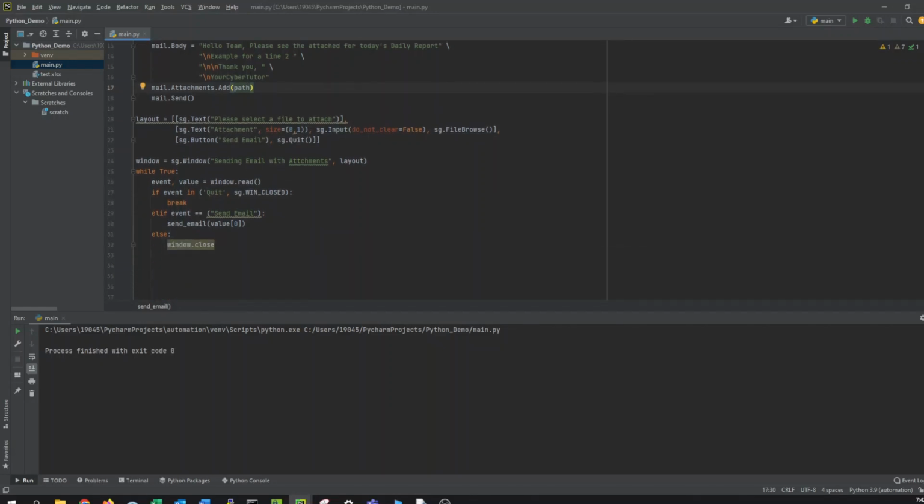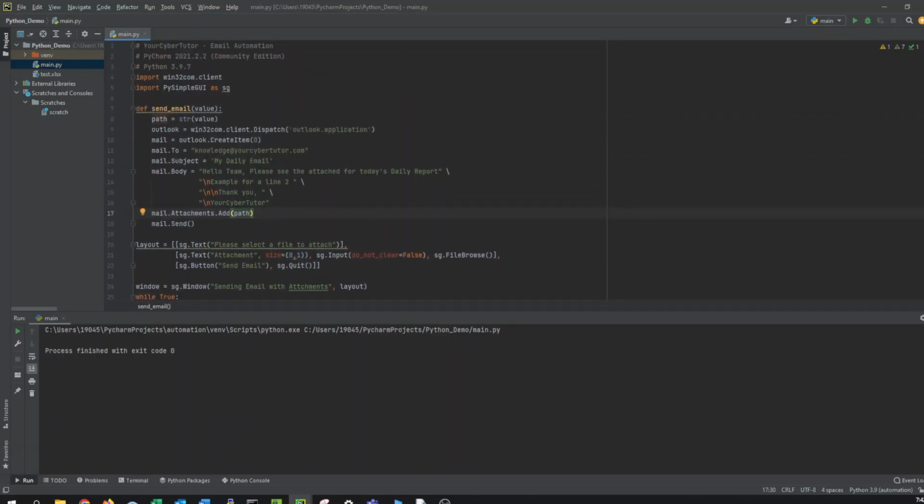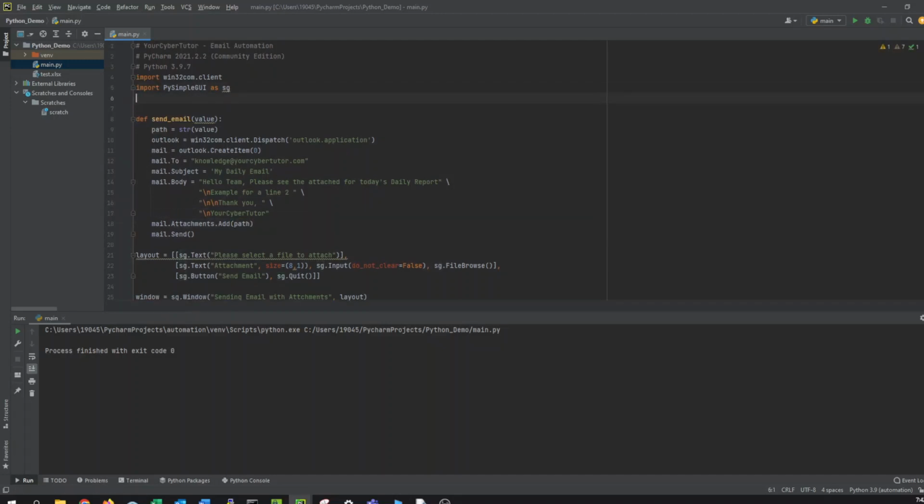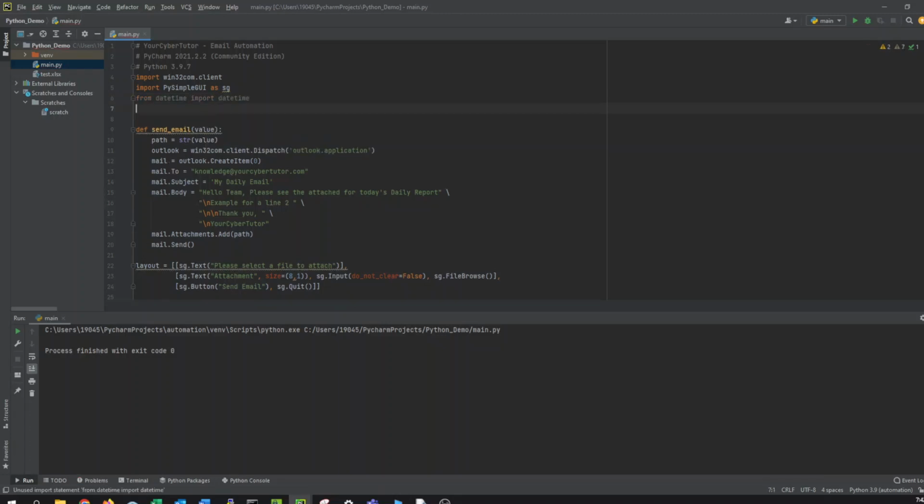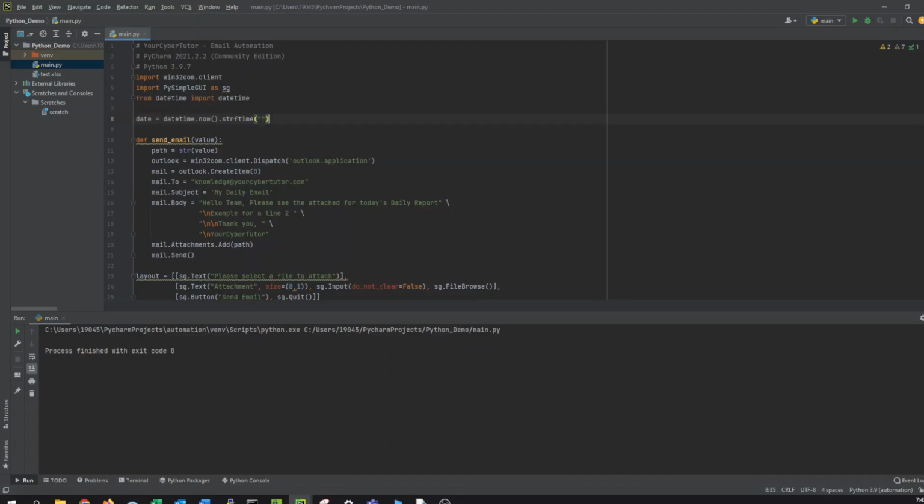So that's pretty cool. And I just want to add one more thing to it. Another thing that we could do to improve this a little bit is we can actually import a date and time. So say I want to add today's date to the email subject line. So what I can actually do is, from datetime, I want to import datetime. And then I'm going to go ahead and just type this out.